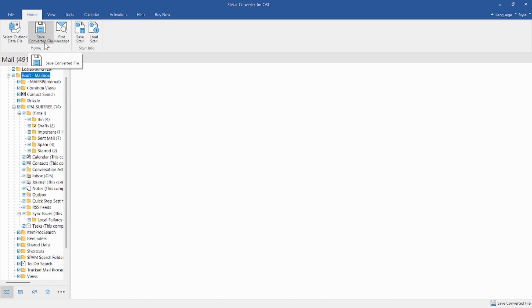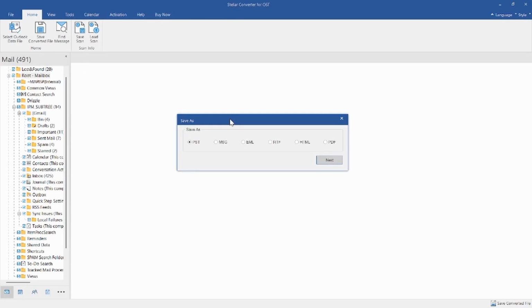So if I click on this option, it will allow me to save contents of the entire mailbox. Also, I have the option called find message. So find message will allow me to save individual messages. And now let me click on the save converted file option. And now it gives me different file types.